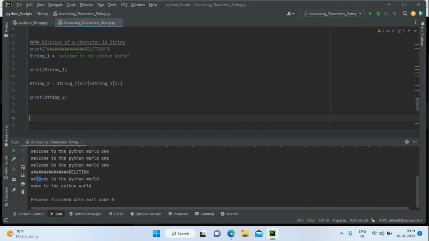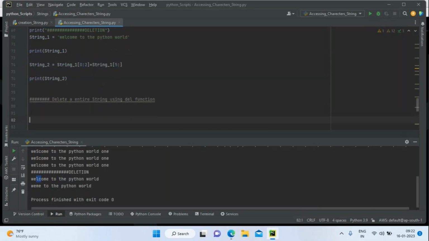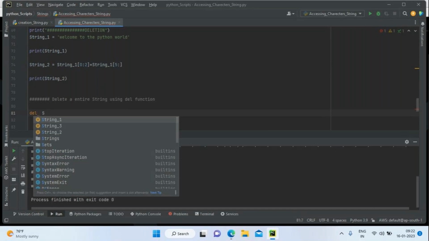Now, next approach. What is the next approach? If I want to delete the entire string itself, which function do you use? The del function. Delete the entire string using the del function. It is going to remove the entire string. Just using one del function, I'm going to remove string_1.